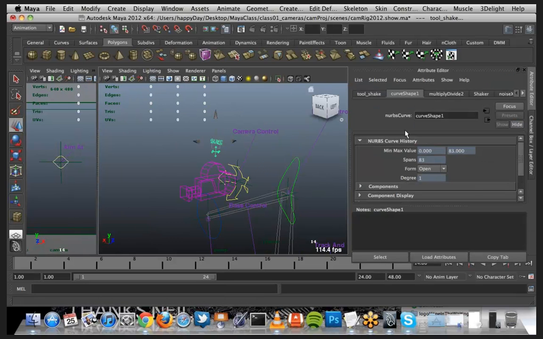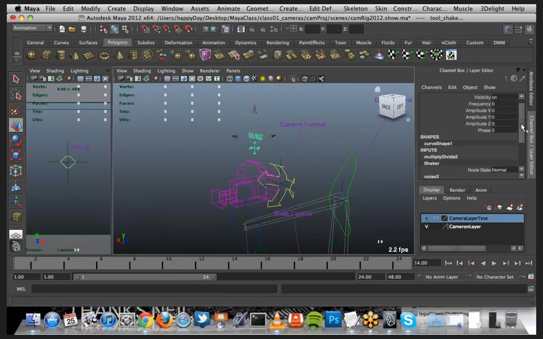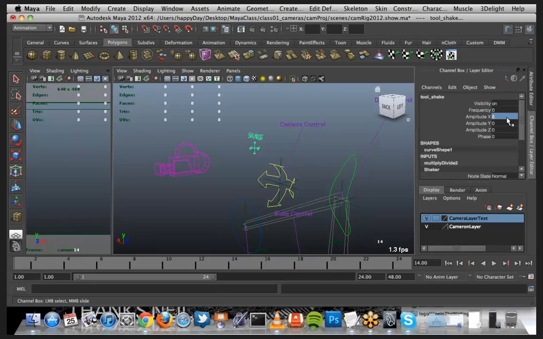Let's see. Oh, I think I just saw it. It disappeared. This right here. That's this awesome amplitude that you actually have the controls, and then frequency and phase to go on top of it. That's really sweet. Yep. So that you can shake your camera with this.